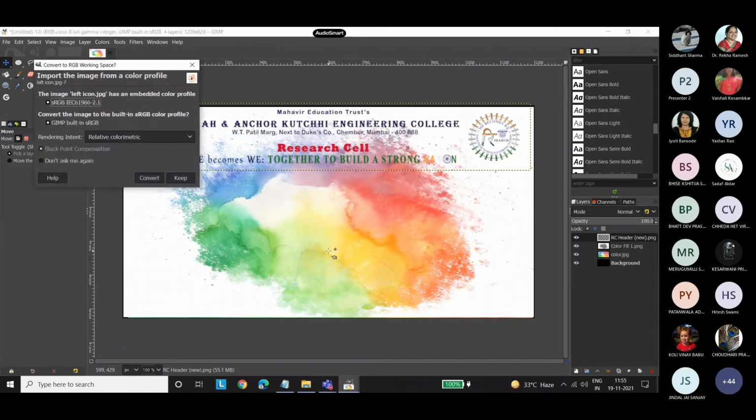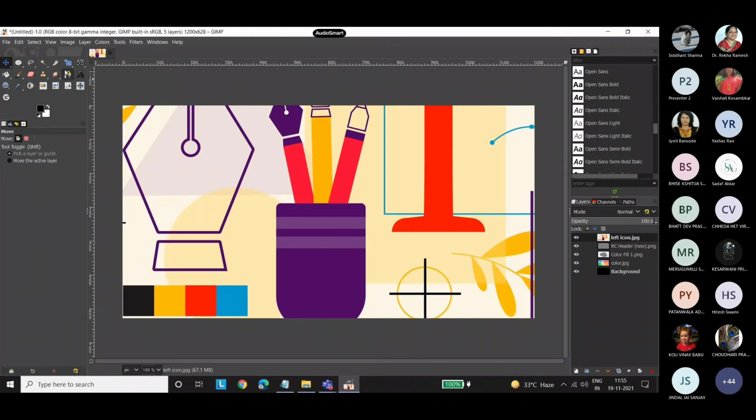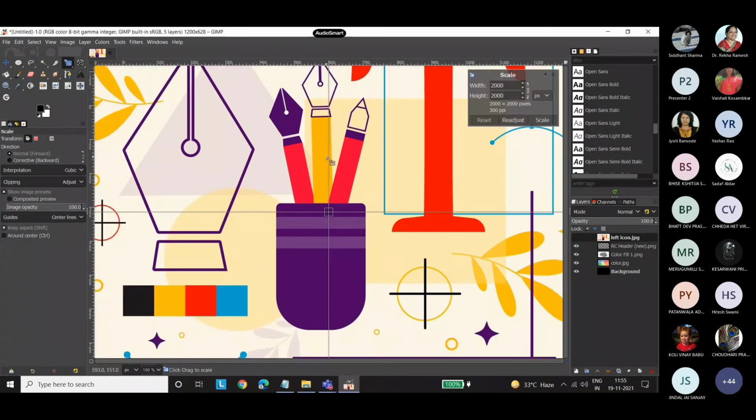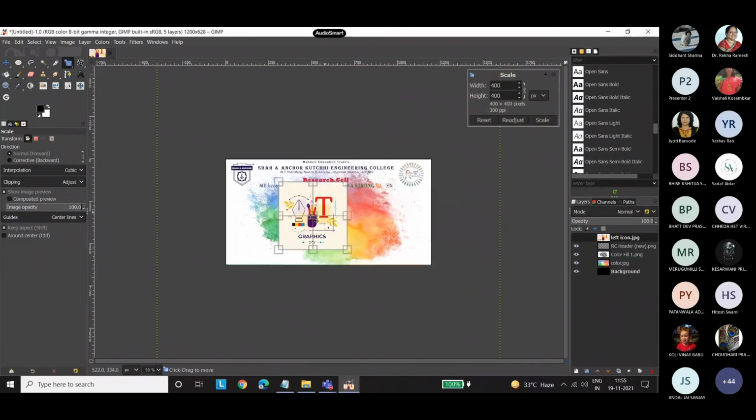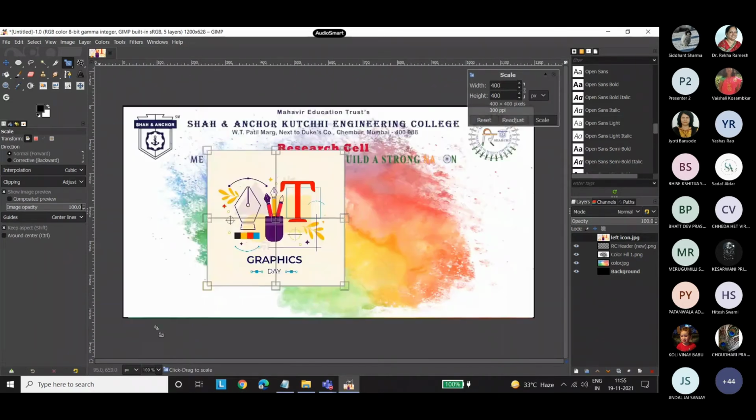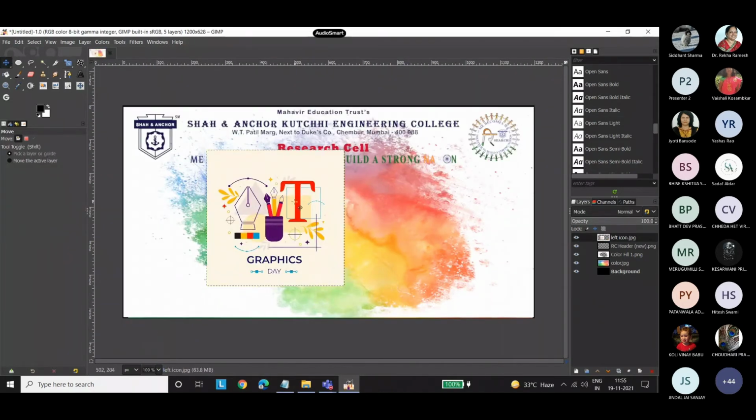So what we do is, when you import a lot of colorful images, GIMP only has RGB and grayscale. We do not have CMYK, so it'll ask you to convert it basically. It doesn't cause any issues. But yeah, I'll just reduce the size of this and zoom it back. Okay, but now as you can see, I don't want a lot of the background or the graphics day or any of those things. So how do I delete this?